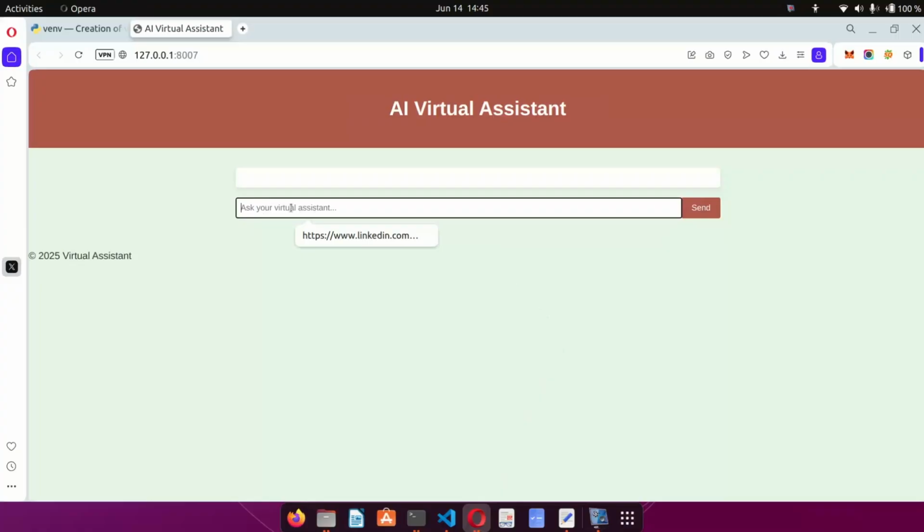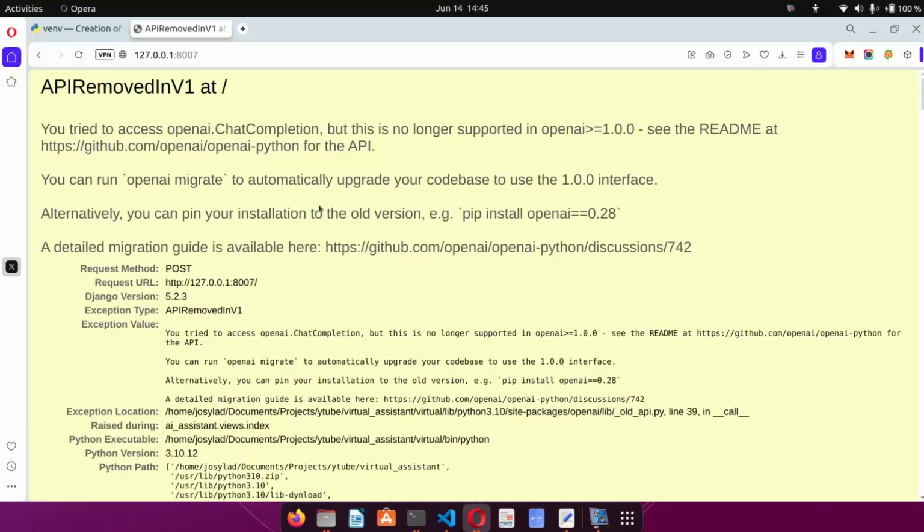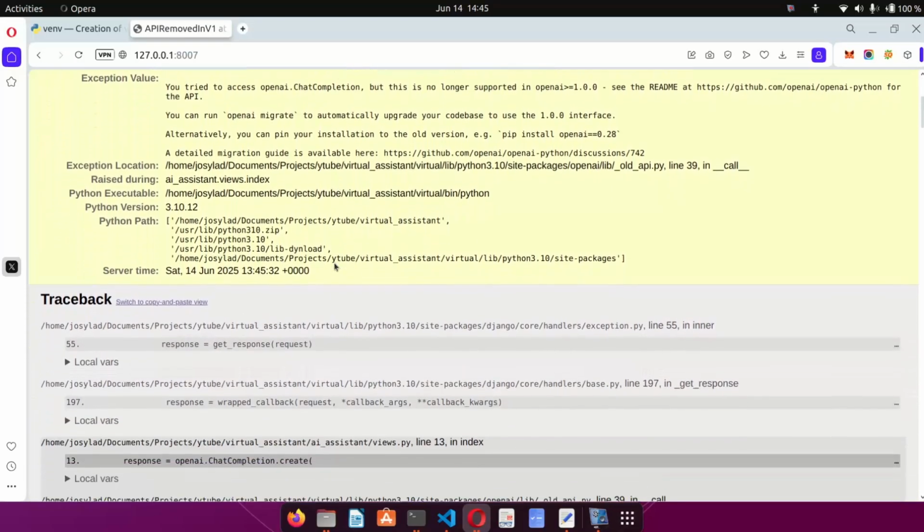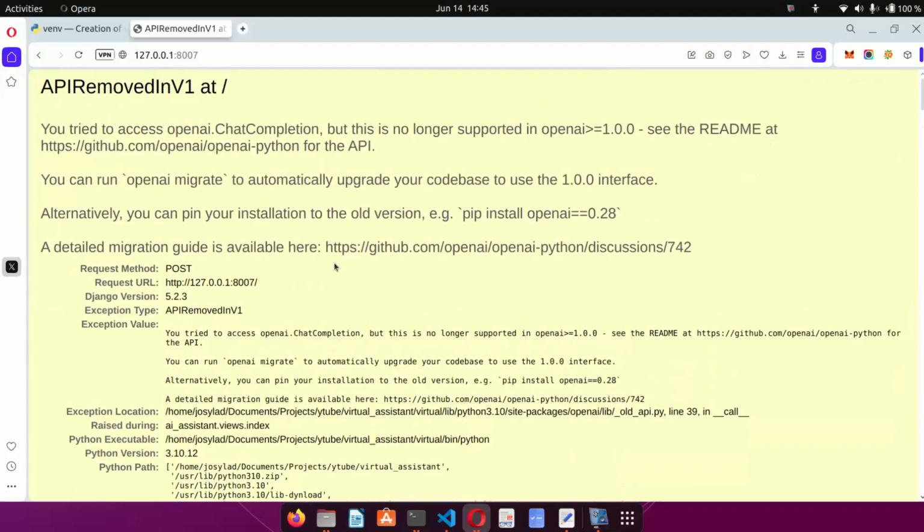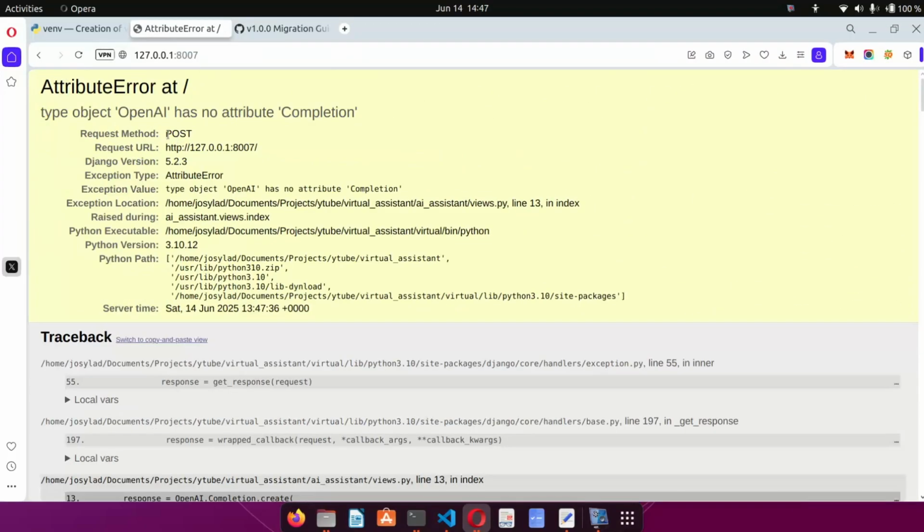So now we can put something here, ask like, what is today's date, and send. Okay, there's a little bit of an issue. OpenAI chat completion is no longer supported. Oh, okay. I think there's a little mistake with the OpenAI stuff, which I'm going to fix. Let me check the docs.